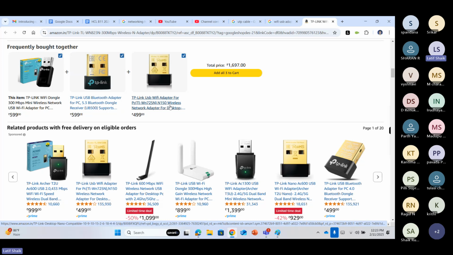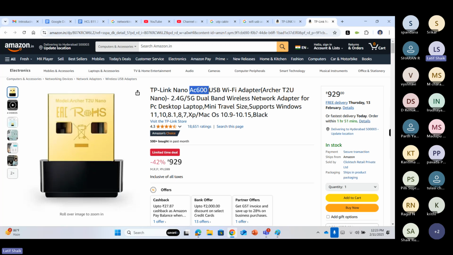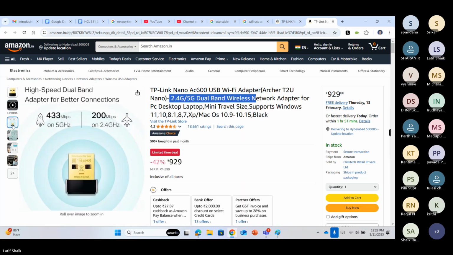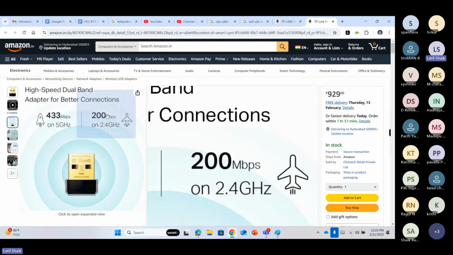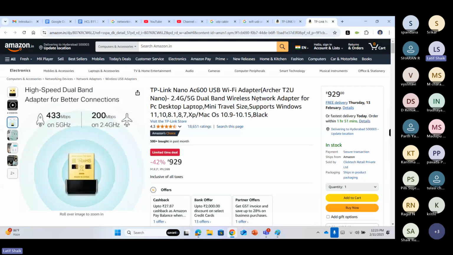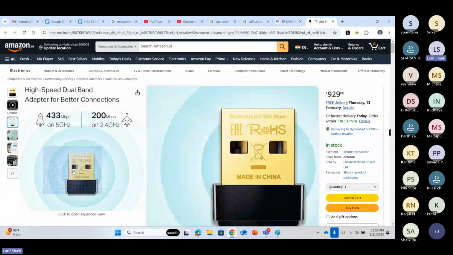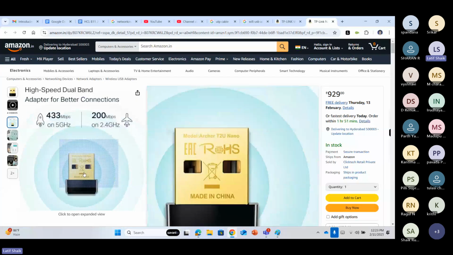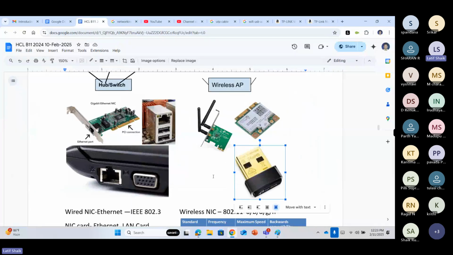This is a Bluetooth adapter. This is a Wi-Fi adapter. This one, you see the AC 600. AC 600 means you can automatically understand it is dual band supported, 2.4 and 5 gigahertz, because it supports high speed as well as normal speed. If you want 100 Mbps connectivity, you have to go to 5 gigahertz. The 40, 30, 50 type of speeds are on 2.4.